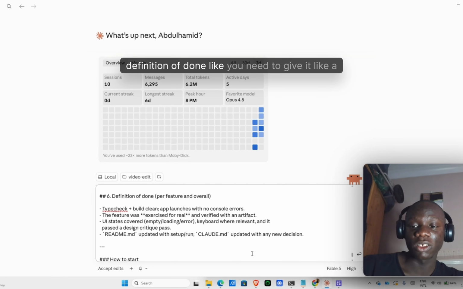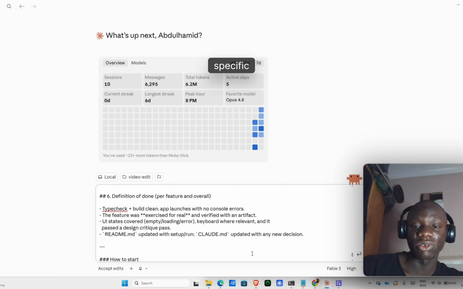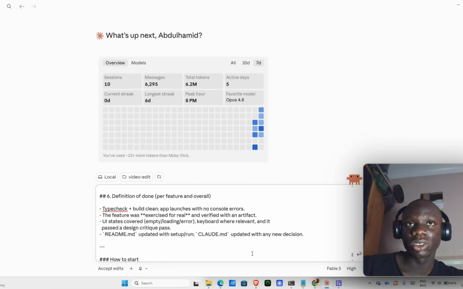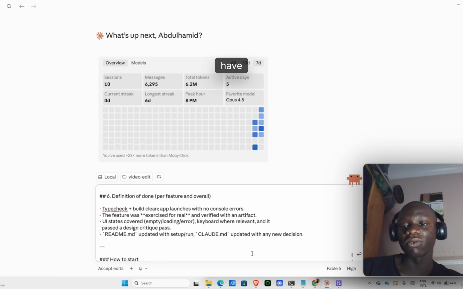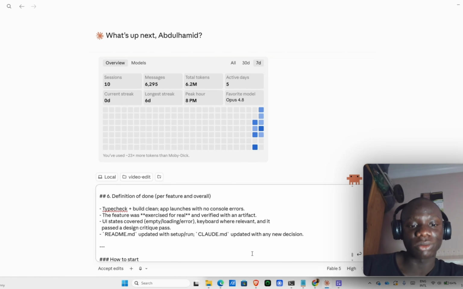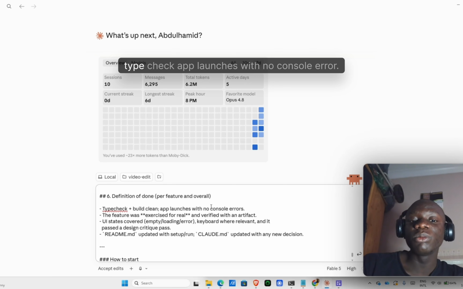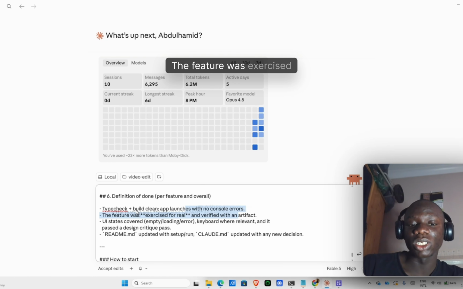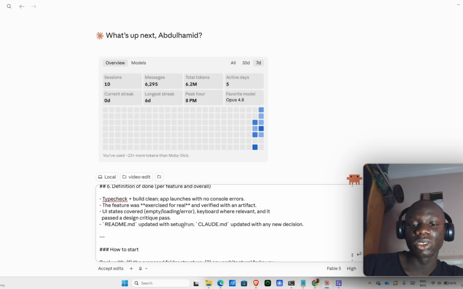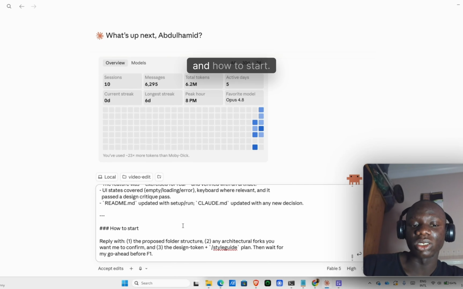Definition of done: you need to give it a specific timeline or a specific, how can I call it, the results that the AI model should have, like the target. Type check passes with no console errors. The feature was exercised: UI states, keyboard, and how to start.